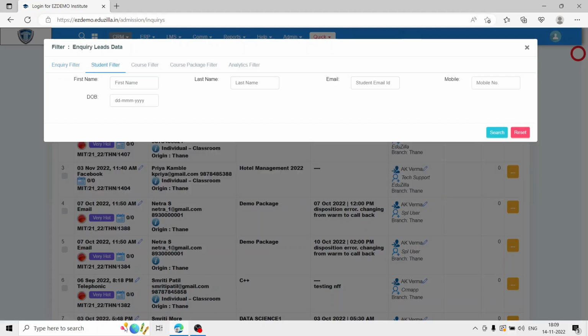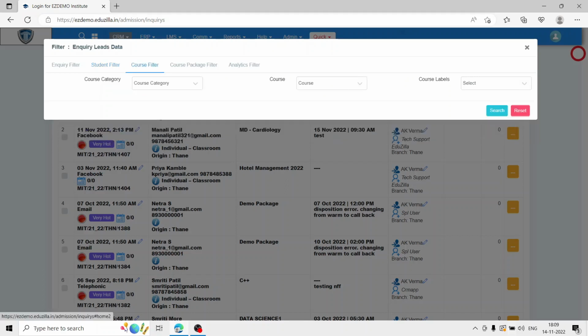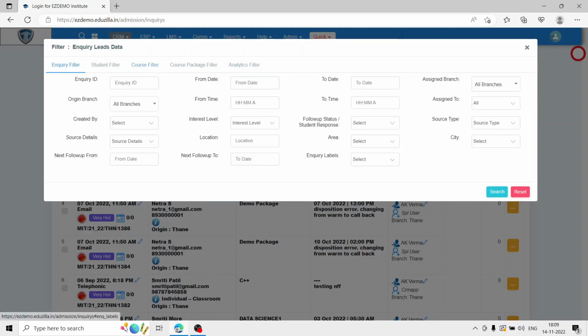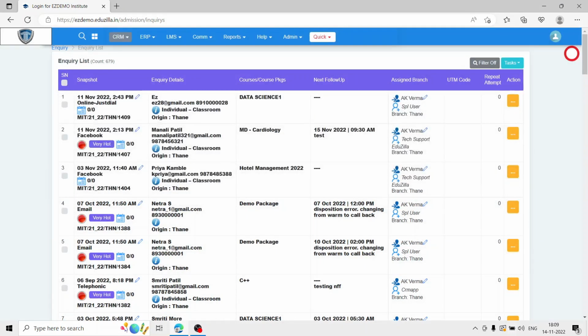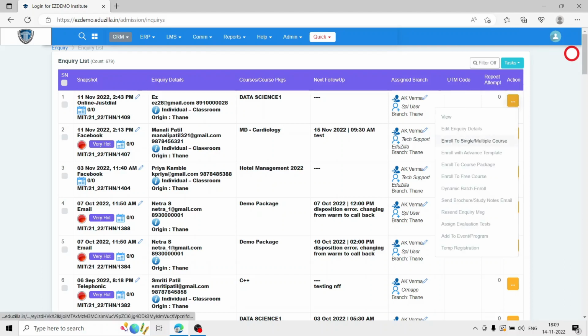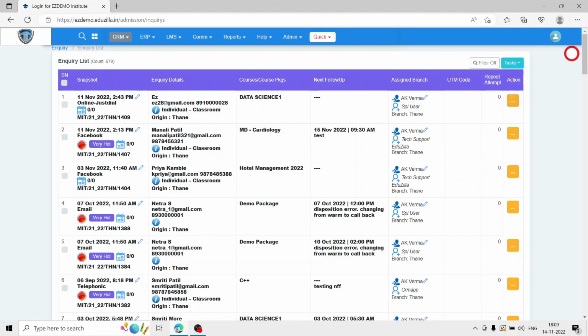If you want to filter any particular student, you can do it from this student filter. If you want to filter any course, you can do it from here. So these few things are available with us. Okay, now after this, the next step is enrolling the enquiry through a single or multiple course. This enrollment comes under the ERP part, which we will be seeing in the next video.